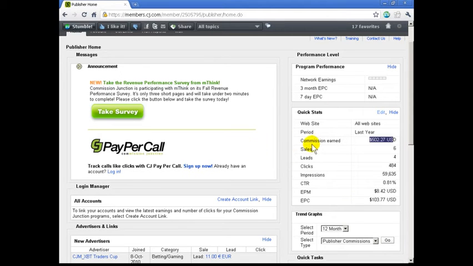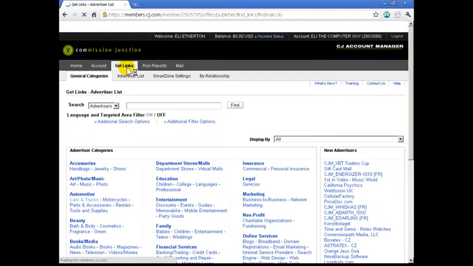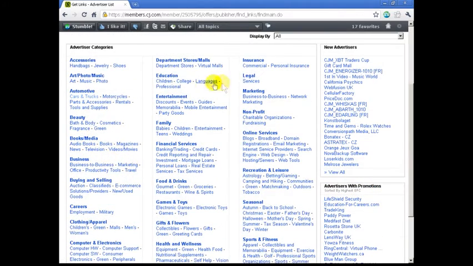But basically, this is the standard little reporting page you'll see. You'll see how much you've earned in whatever time period, the sales, leads, clicks, impressions, etc. Now, if you need to get links, so you want to get the banner ads, the first thing is you're going to have to find the affiliate program that you like. To do that, you go over to this tab called Get Links, and this brings up a whole list of categories for all types of companies. You can do handbag companies, or bath and body companies, or electronic game companies, or back to school companies.